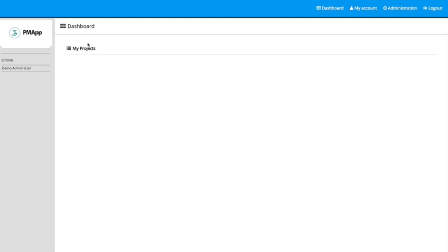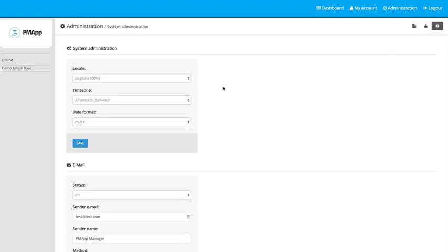So your dashboard, which is where we are now, my account, which is basically your profile. There's administration, and there's project administration, user administration, and system admin. So I'm going to walk through these first to show you some of those settings. So let's start here with the system administration. Here's where you can set your locale, your time zone, and also your date format.